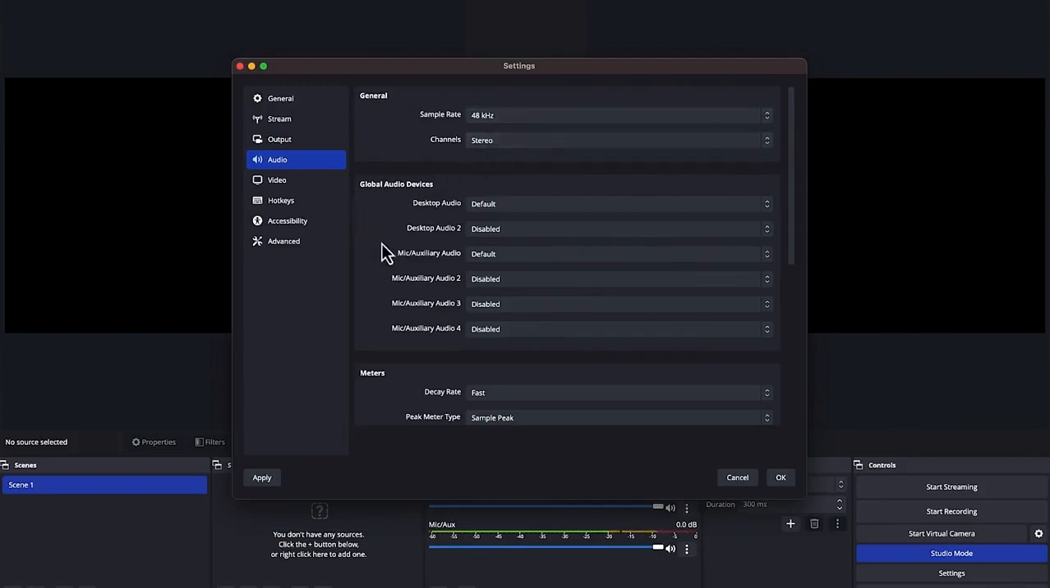The only thing I usually touch here is the mic auxiliary audio, which you can just select on the drop down and select the particular mic you are using. These are the range of mics connected to my device. I use the Rode NT USB, so I just select it, and it's going to be my default mic for the recording in cases when I want to record.